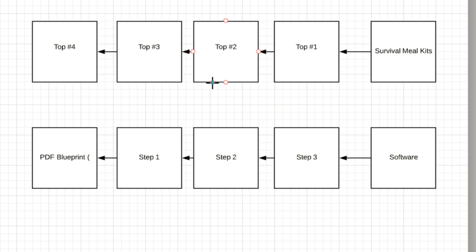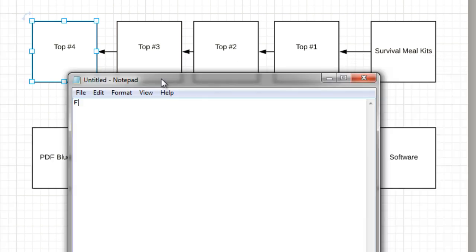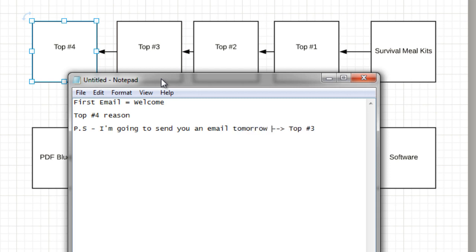Now, in a practical sense, what does that look like? If you start out, welcome to, let's say, survival meal kits. So the first email will be a welcome email. Now, you want to make sure that you connect the emails. So at the end of the first email, after you talk about the top 4 reason or whatever that looks like, you want to connect that somehow to the top number 3 in that first email. So you want to say something like, P.S. I'm going to send you an email tomorrow or the day after tomorrow or whatever on top number 3.